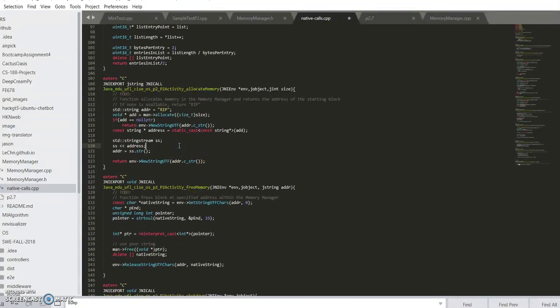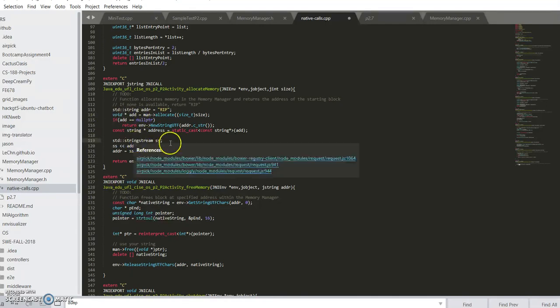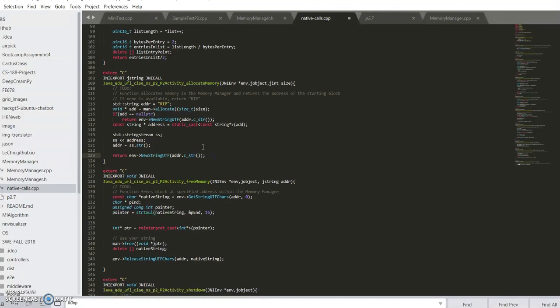Allocate memory. So here's the tricky part that took me a while to debug. We get a void pointer as the result from invoking allocate in memory manager, but this void pointer points to some random values in the memory. So we actually just need the value of this pointer as a string. So we will use a string stream and then convert to C string and then convert to J string. So that takes a while.